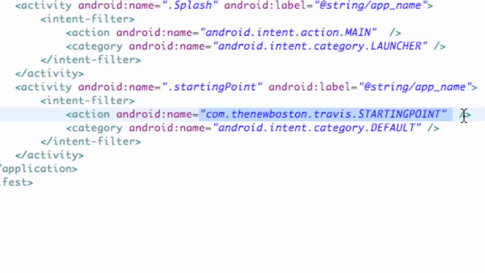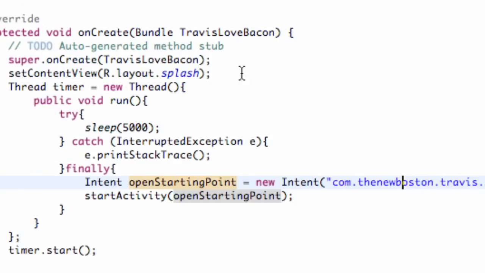So when we start an activity, it's going to look at the intent, and the intent is basically this starting name or action name. It's going to look through the manifest, find this reference, and then it's going to be like, oh, that's of the starting point class. That's the class I'm going to start. So that's kind of how it works. Again, this reference has to be exactly the same as the reference we created in our splash activity right here for the intent. Otherwise, you guys will get an error.